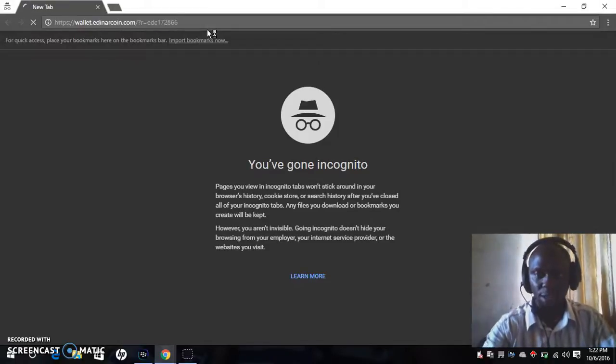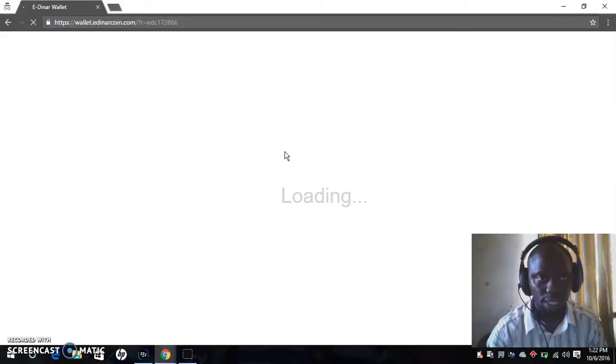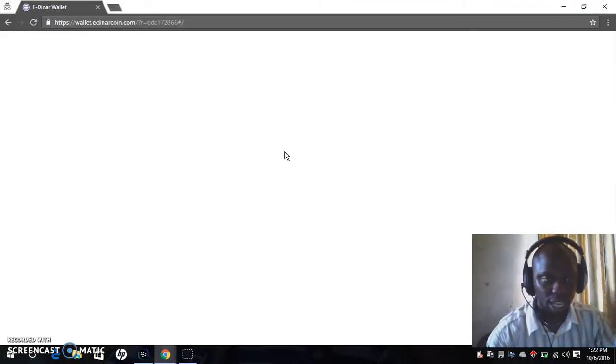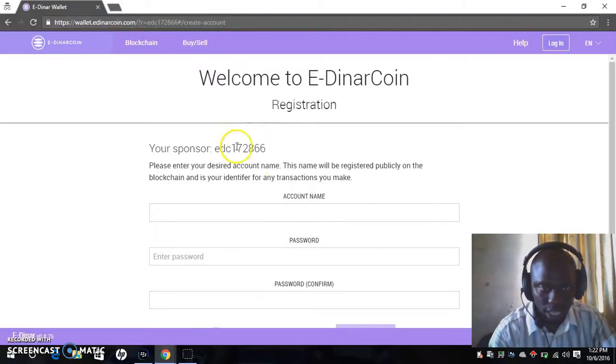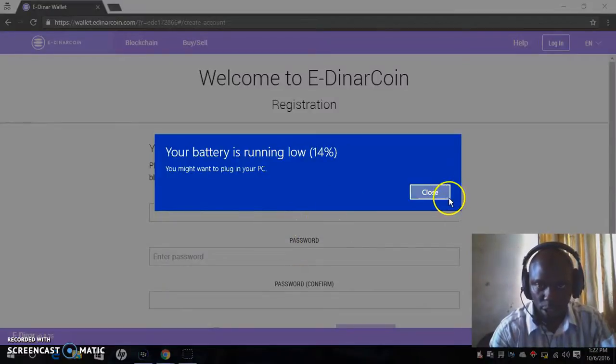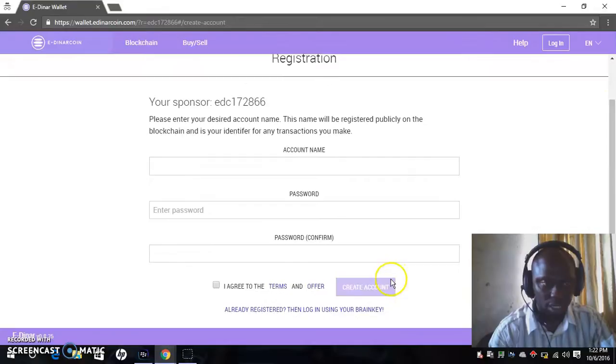Once you paste it, click on enter. It will bring you to the page of the person you want to register. Takes you straight to that page. Once it takes you straight to that page, please note your ID will be shown there. You can see this is my ID because I copied it there. Put the account name here, put the password. After you put the password, then click on create account. Once you do that, you are on.